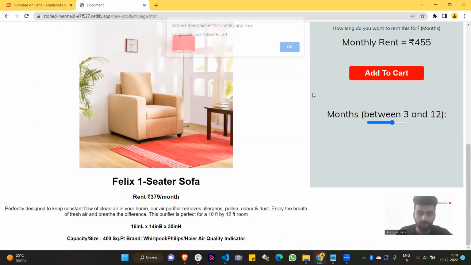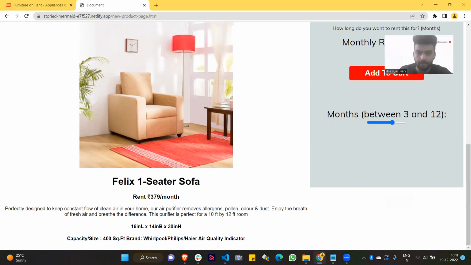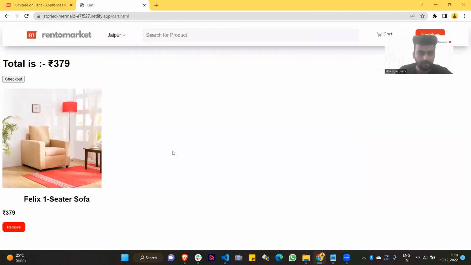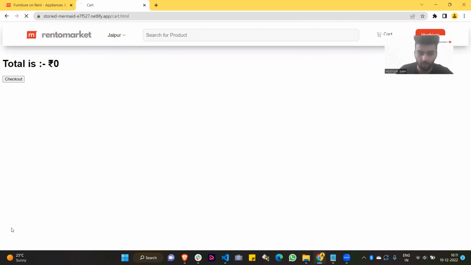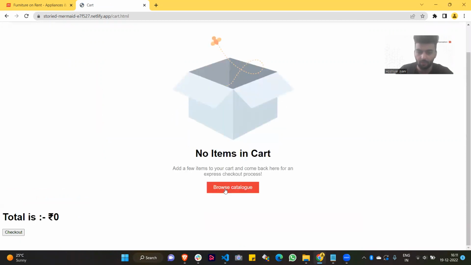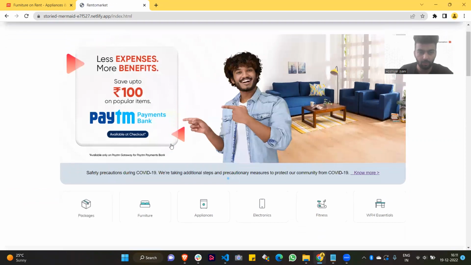A pop-up is shown here. After that, I click on the cart button. Then our product is here. You can simply click on checkout. If you want to remove it, you can remove it also. Then the cart is empty. Then you click on browse catalog if you want to continue shopping.